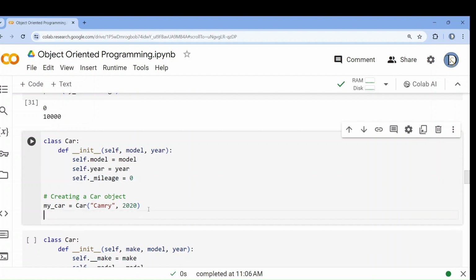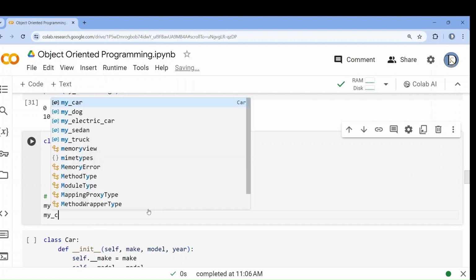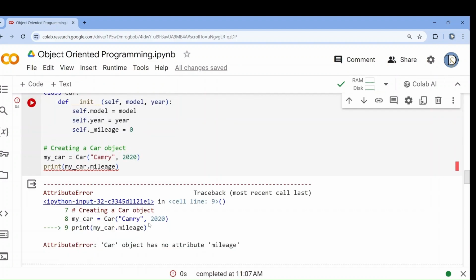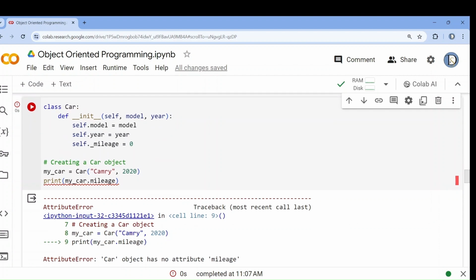Okay, now if I want to access my car dot mileage, let me run this one. See what is the output? Car object has no attribute mileage. There is an attribute mileage, but it is shown to the user that car does not have it, because the developer has made it private by giving the underscore. So if you provide nothing, this becomes public. If you provide underscore, this becomes private. Okay, so the user can see what is inside the class.